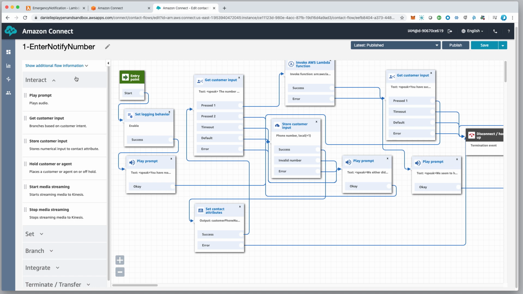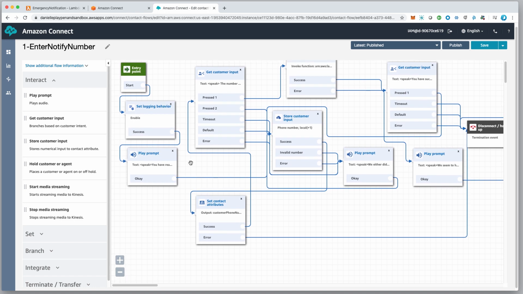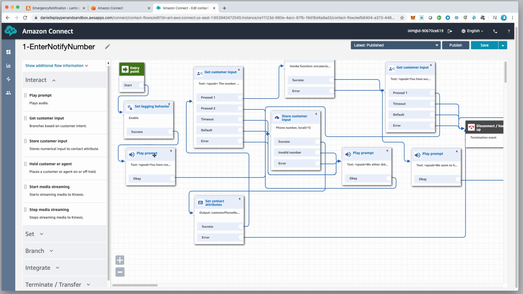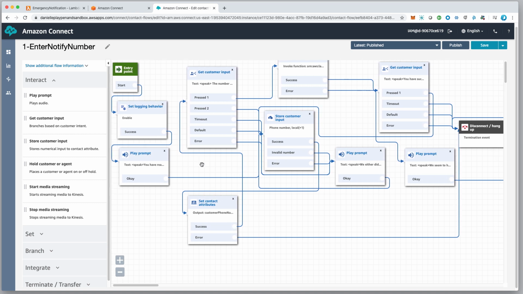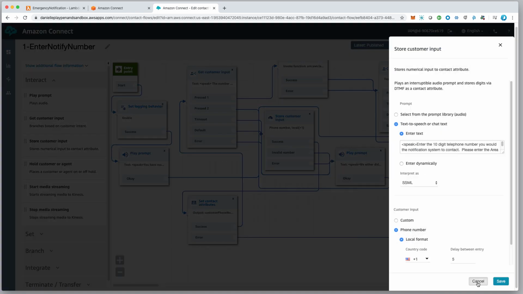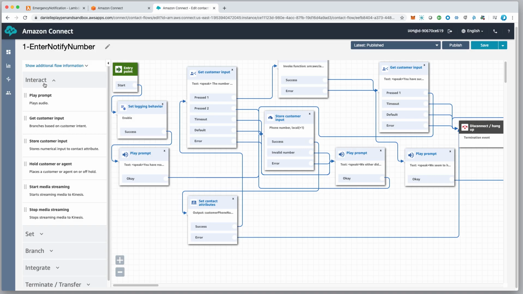We will prompt the caller. We'll tell the caller that they're going to be prompted to put in some digits. We're going to alert them that they'll have a chance to change that, correct it, add additional numbers. And then what we're going to do is go to this store customer input block. It's a part of your interaction here.